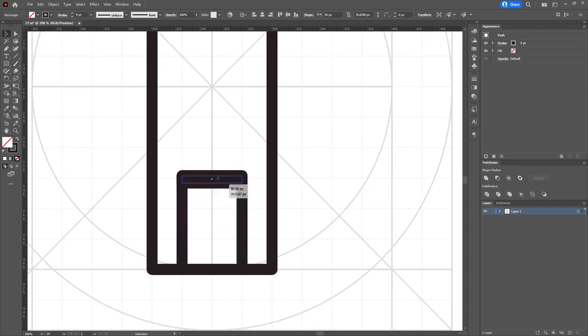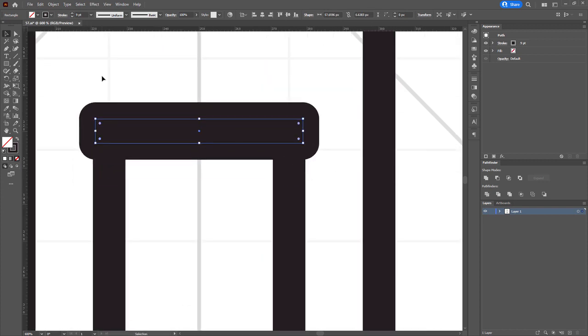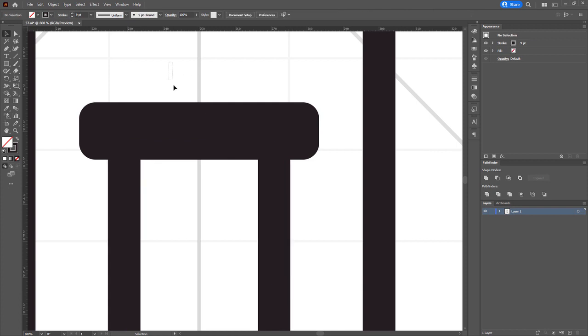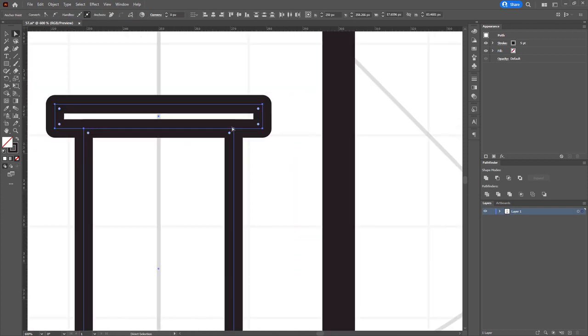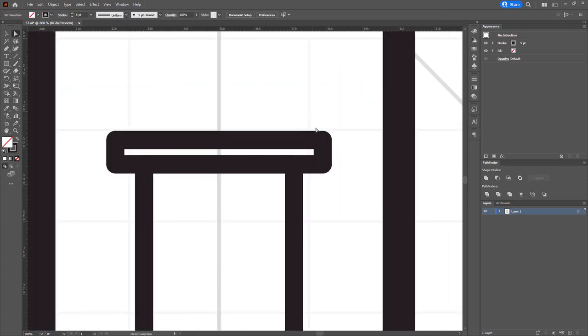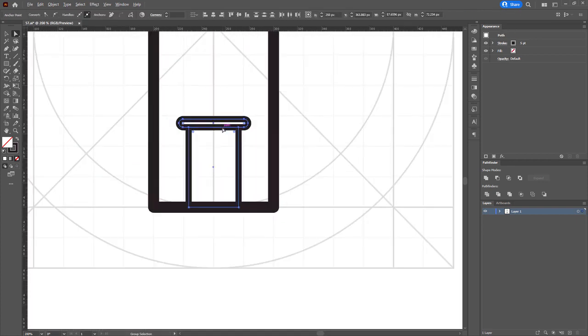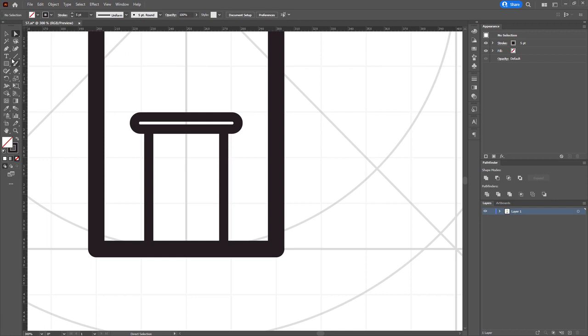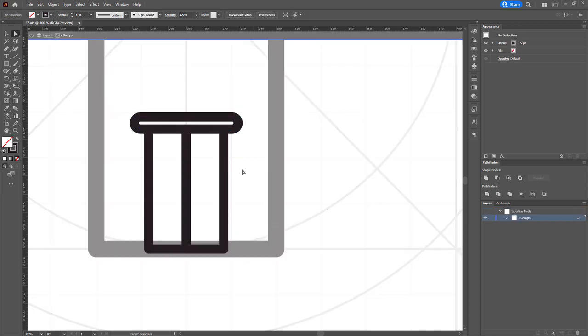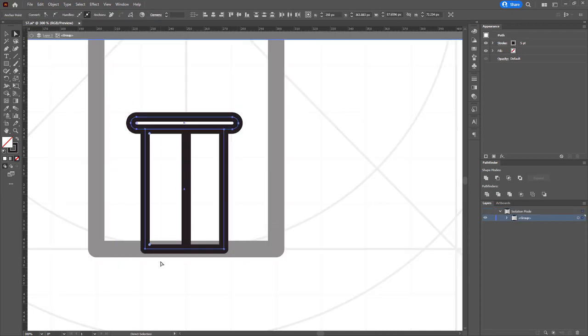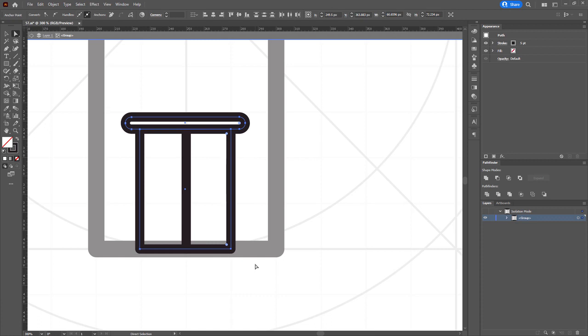And now we'll create the top part of this door by creating a duplicate copy of this rectangle, and we'll decrease the height and increase the width of this rectangle. And now, using the line segment tool, we will create a line in the center of the door to show the partition of the door in the center.